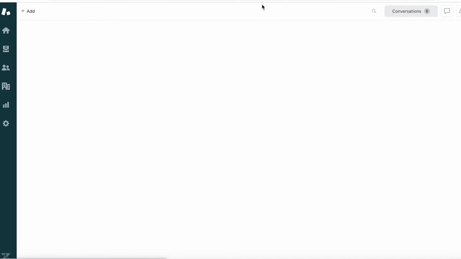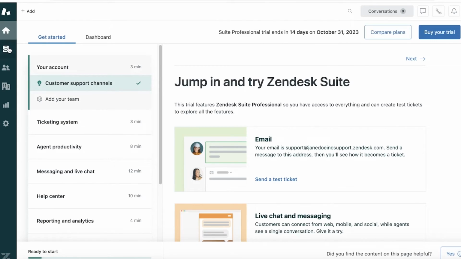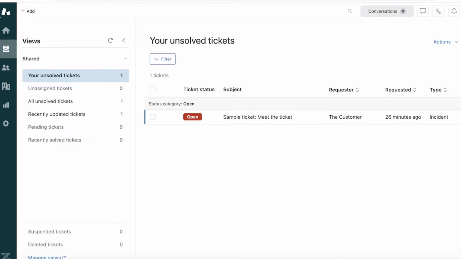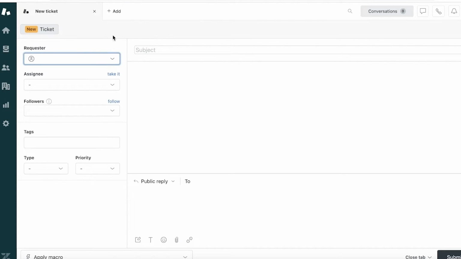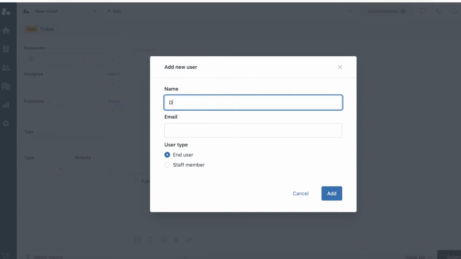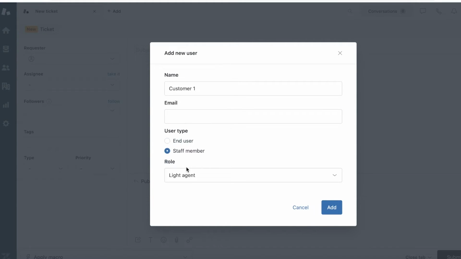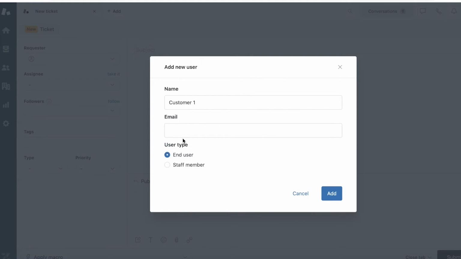Now, going back to our basic homepage on Zendesk, let's get started with building our tickets. So the first thing you want to do is click on views, and then you can go ahead and click on add on the top, and then you can add a particular ticket. So we're building a new ticket, and you can add a user, which might be customer 1, and then you can enter the email. Now you're going to choose the user type, if it's an end user or if it's a staff member, and what their particular role is. So obviously this kind of issue is coming from an end user, and I can click on add.